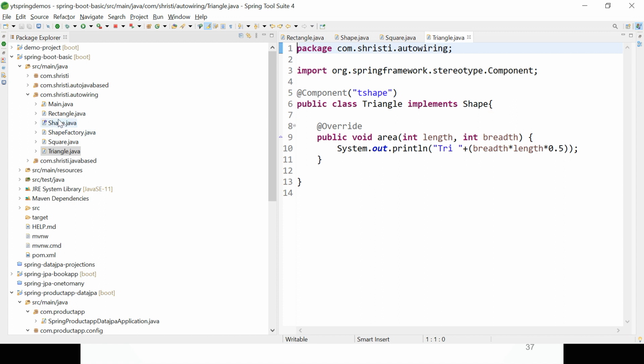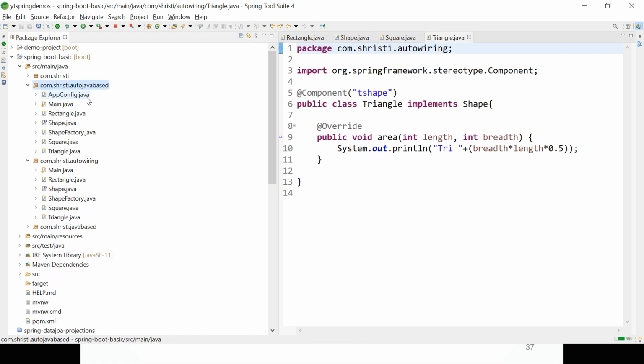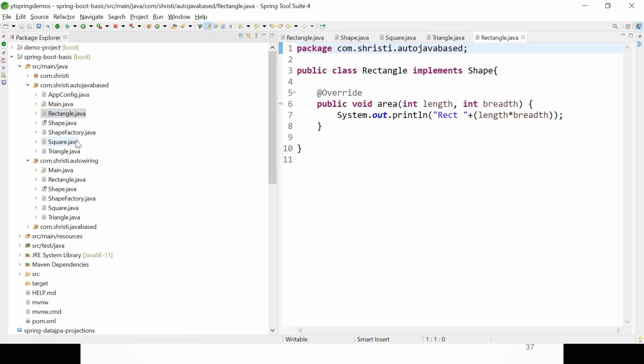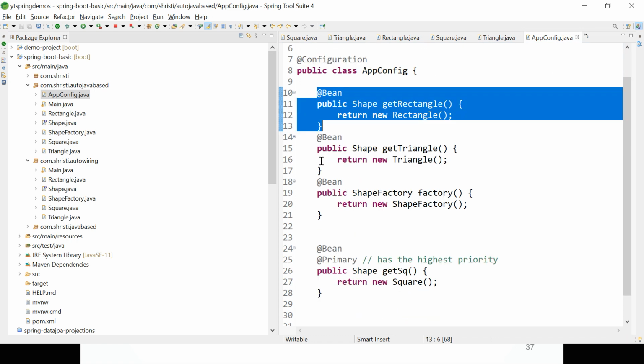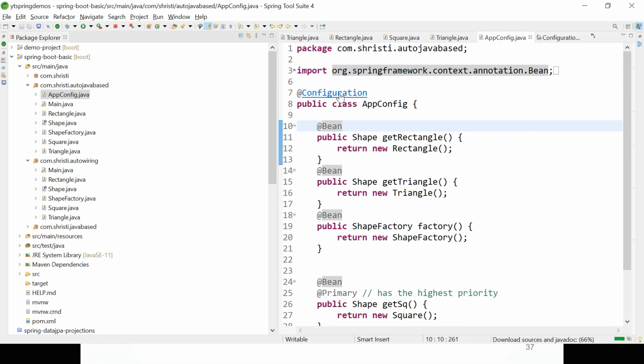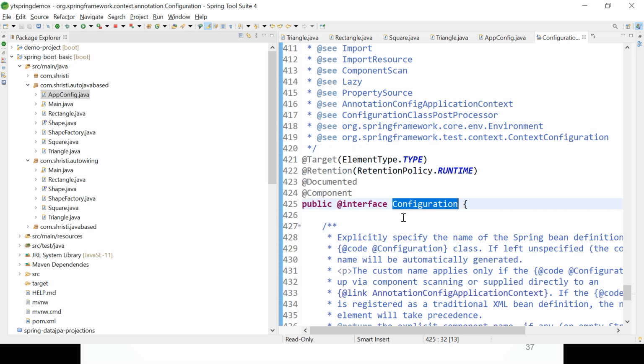Now the same application I have modified using @Configuration. Let me open this. Here also I am having the same classes, but they are not annotated with @Component: rectangle, square and triangle. Instead, I have created a configuration class. This class is having multiple bean definitions. Let us open this @Configuration.